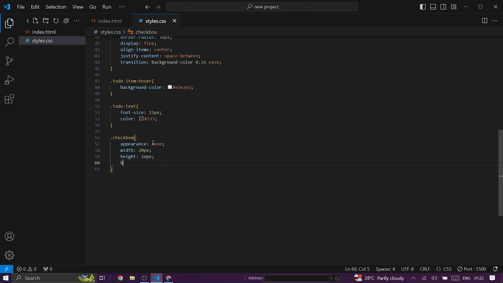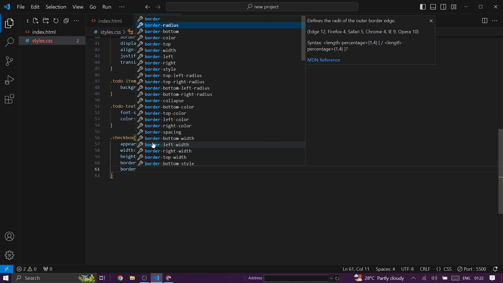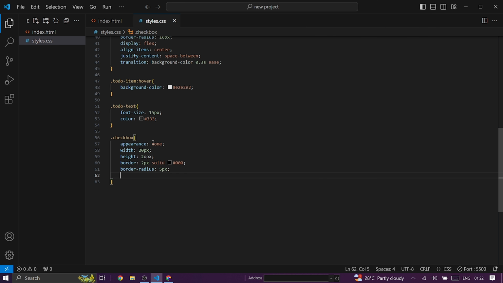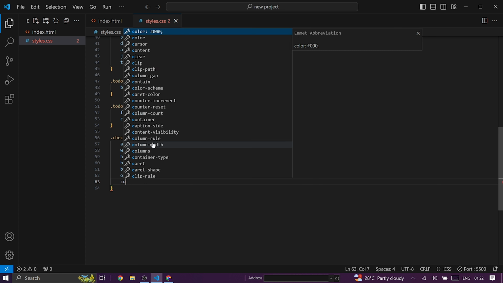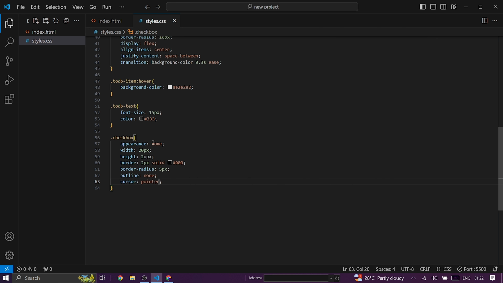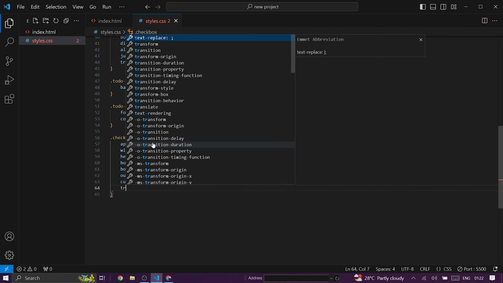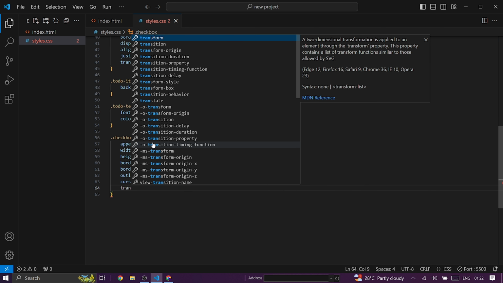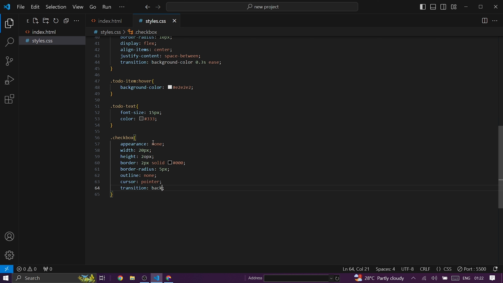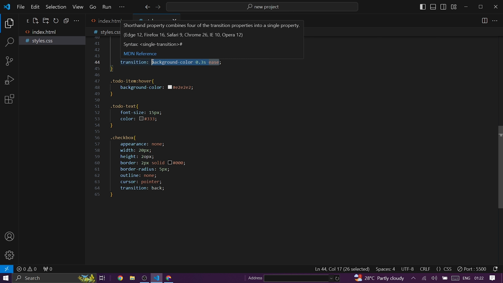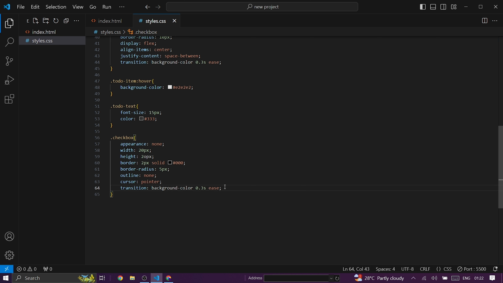Next, we are going to type in border. Our border is going to be 2px solid hash 000. That's black. The next, we are going to add a border radius. It's going to be 5px, and we're going to have outline. Our outline is going to be none, and cursor is going to be pointer. Next, we're going to add a transition to our checkbox. Transition background color. That's what we have right here. You can even grab it and paste it in there in order not to waste time.